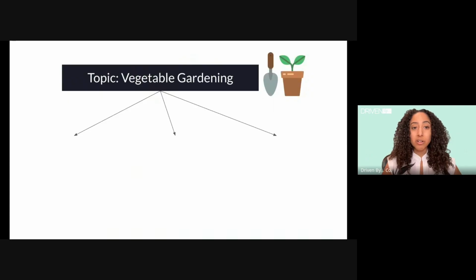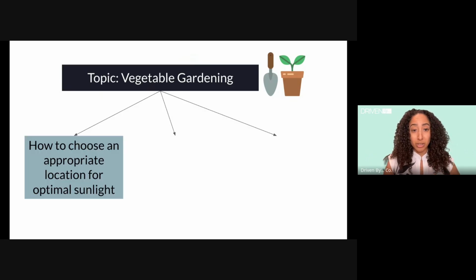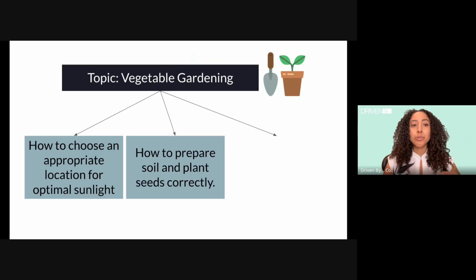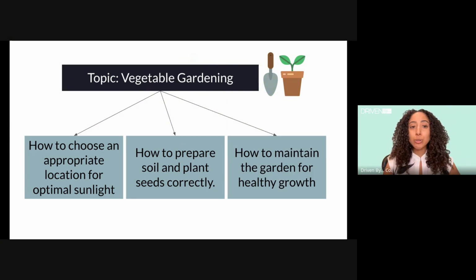So let's take our topic of vegetable gardening, for example. We're going to identify 3 learning objectives because the rule of 3 states that 3 learning objectives is most comfortable for your learners. So for vegetable gardening, we might have the following learning objectives. How to choose an appropriate location for optimal sunlight, how to prepare soil and plant seeds correctly, and how to maintain the garden for healthy growth.